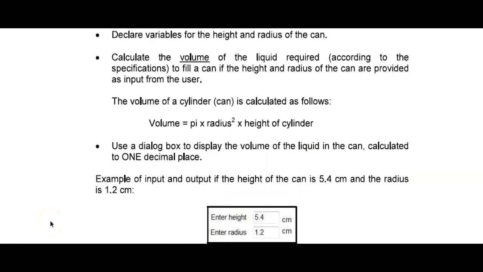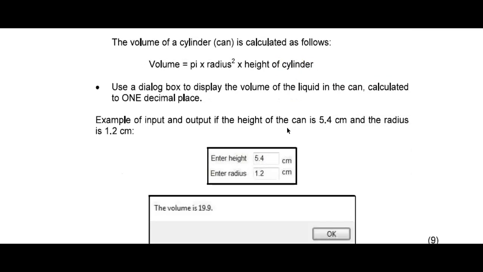Here is the rest of the question on the next page, just telling you to declare your variables and the volume, and also giving you the formula for the volume that you have to apply using Delphi code. And then I'm going to scroll down so you can see the output. Press pause and try it yourself before I show you the answer.